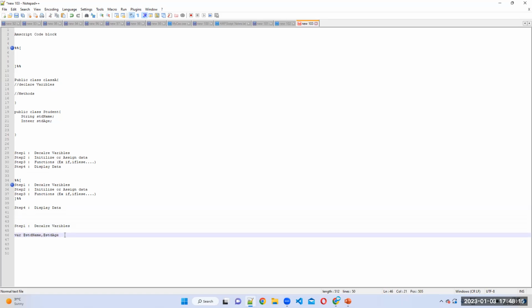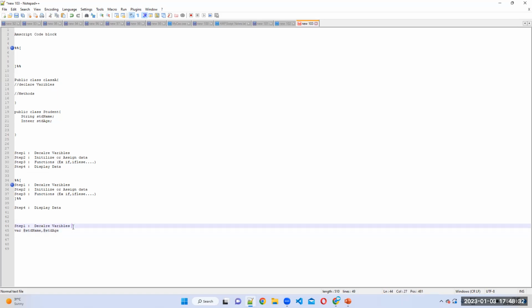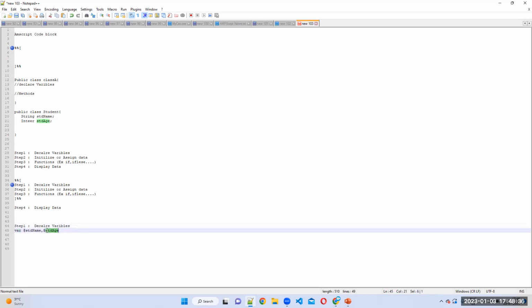You don't need to use a colon. All those things are not required in the AMPScript language. Just the var keyword, and you can give all the properties: name, age, date of birth, color, marks, anything. You can declare all the variables here. Okay, so this is the first part: declare the variables. Variable, student name, and age.